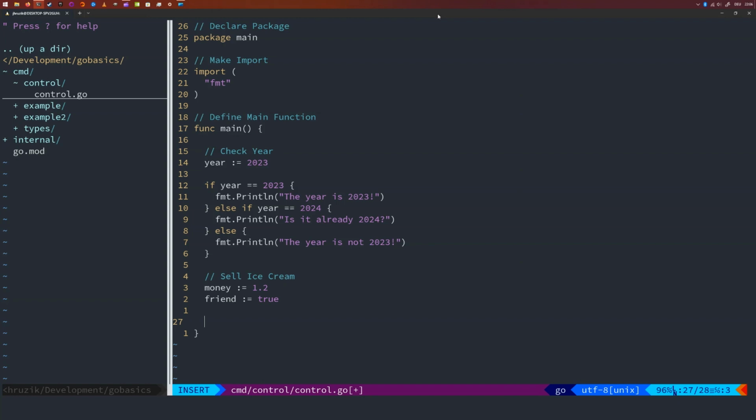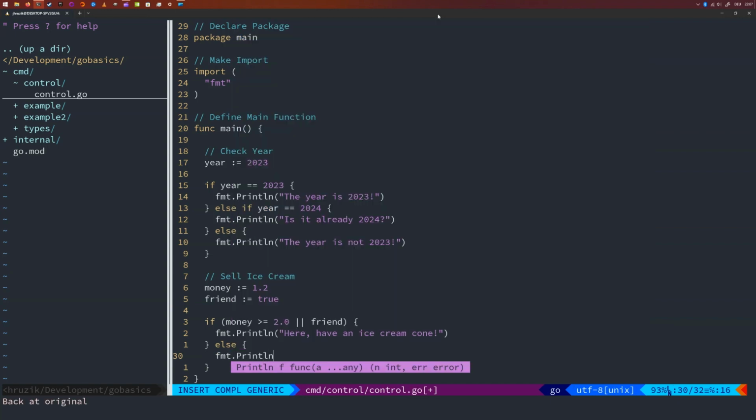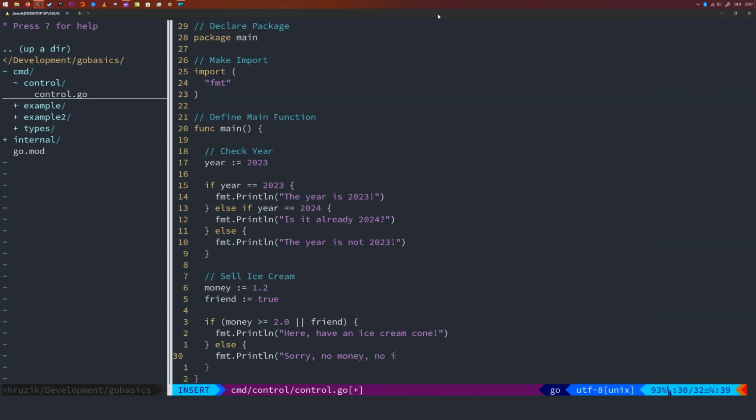Put in the check. So if, and I like to put these in parentheses, multiple. So if the money is greater than or equal to 2.0, so the price of the ice cream is $2, or that person is a friend, then we want to run the following code. Print to the screen, here, have an ice cream cone. However, if that is not the case, we want to print to the screen, sorry, no money, no ice cream.